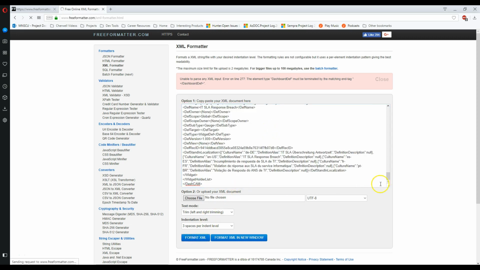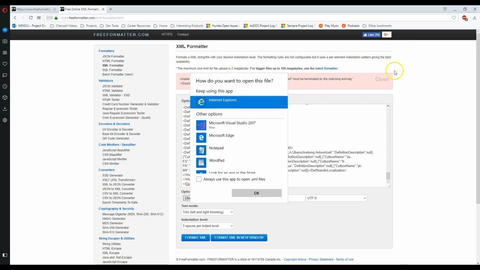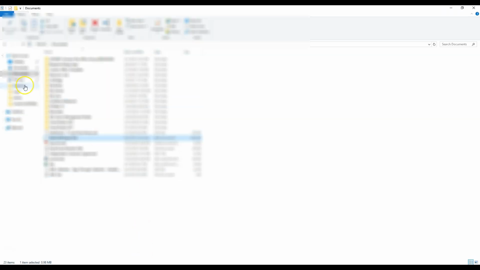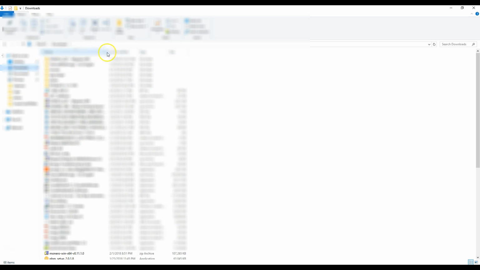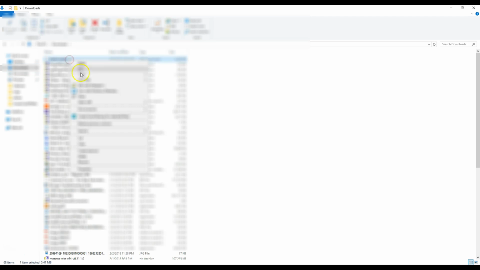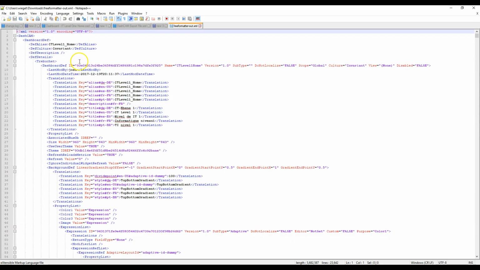I'm going to click Format. You'll notice I'm kind of using this just to test my XML, because this time it actually gave me a file, which is kind of neat. I'm going to go to my downloads and I'm just going to open that in Notepad++. And look at that.